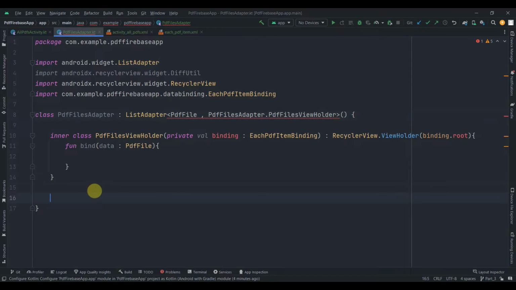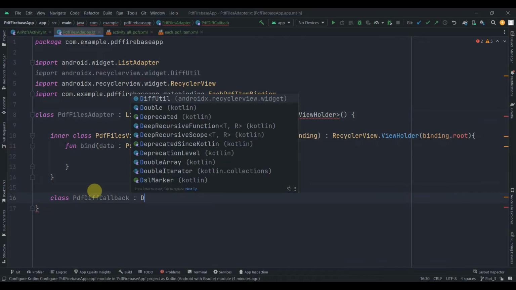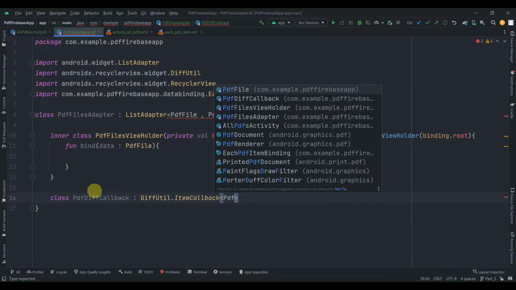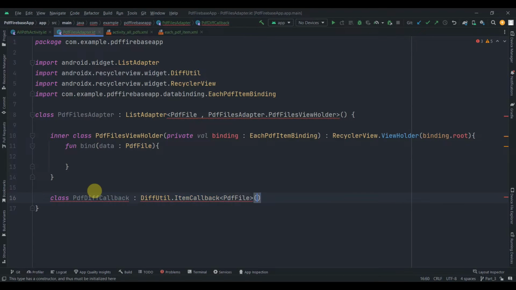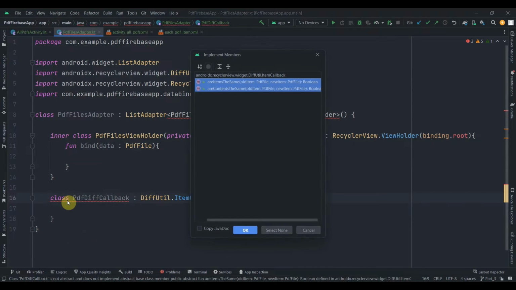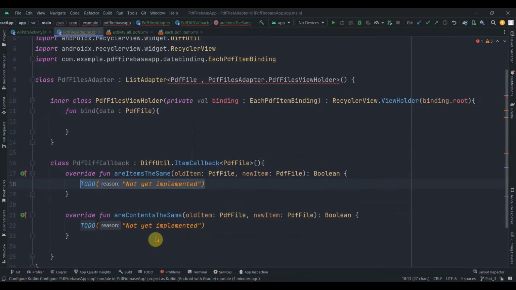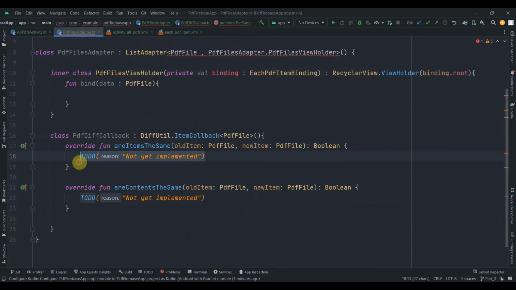Cool. So let's just create one class which will be PDF diff callback, and this will inherit from or extend diff util dot item callback, and here we need to specify the model or data class. Cool. And let's just click on this alt enter to implement the two functions which are items the same and contents the same.